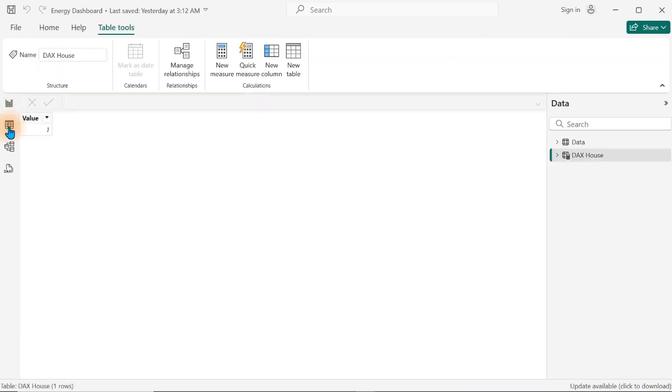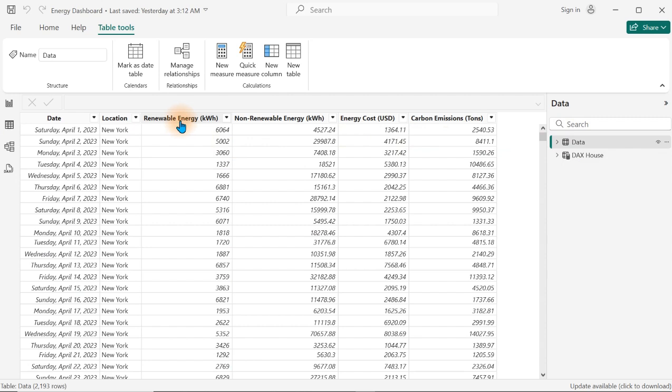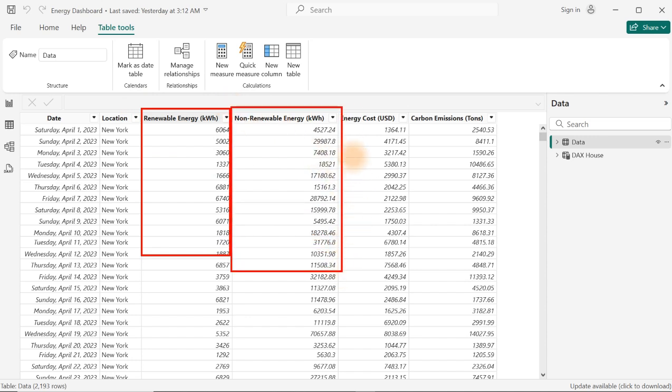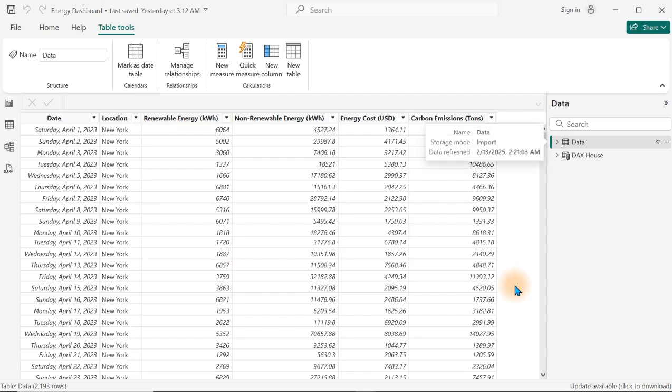So quickly going to the table view, we have the data here. This is actually called an implicit measure, right? Everything here that is a number is called an implicit measure. We can use this for analysis, but unfortunately, we cannot reuse it over and over again to customize the kind of calculation that we want. So let me prove that to you.